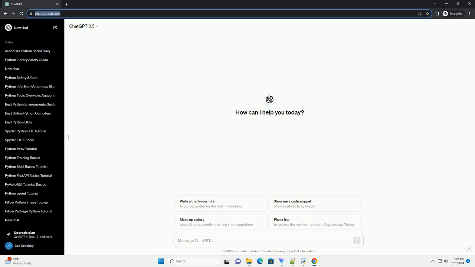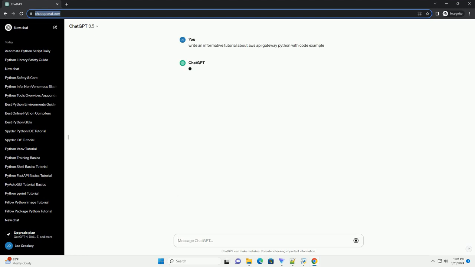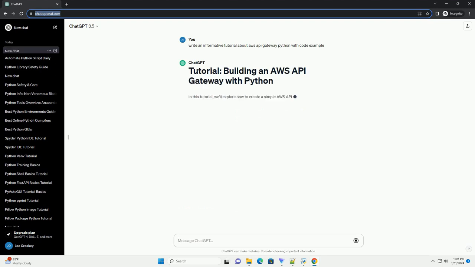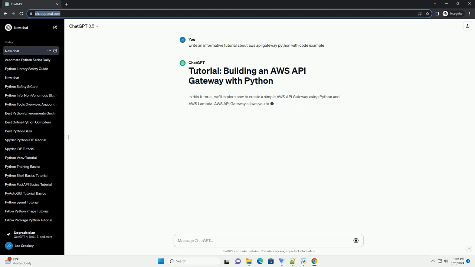In this tutorial, we'll explore how to create a simple AWS API Gateway using Python and AWS Lambda. AWS API Gateway allows you to create, deploy, and manage APIs at any scale. We'll use AWS Lambda as the backend service for our API.